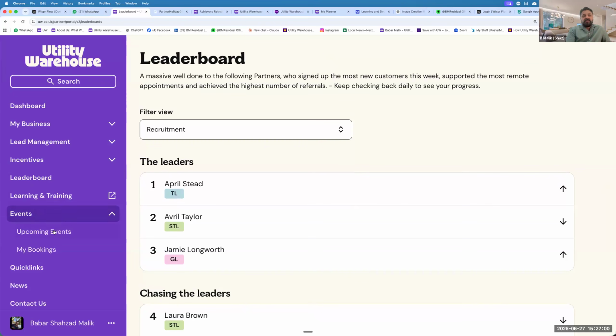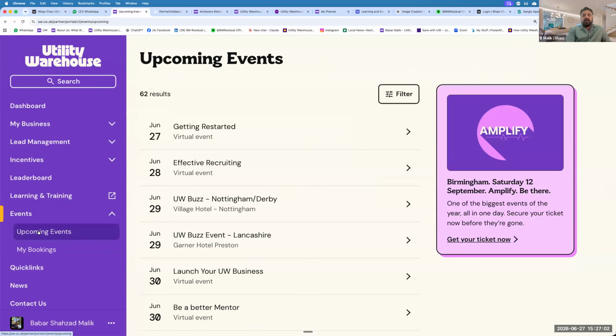Then you can go on events and click on events and see what the upcoming events are. That's very important. Check all the upcoming events. And one of the most important things you have to do is to qualify, register for Amplify. This is on Saturday, the 12th of September. And get your tickets, please. You need to be there. It's going to be an amazing event with thousands and thousands of people sharing their success stories with you.